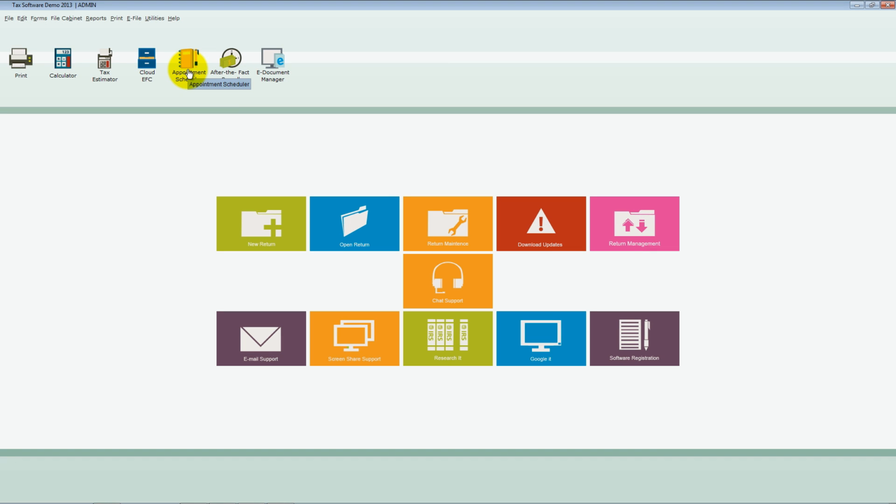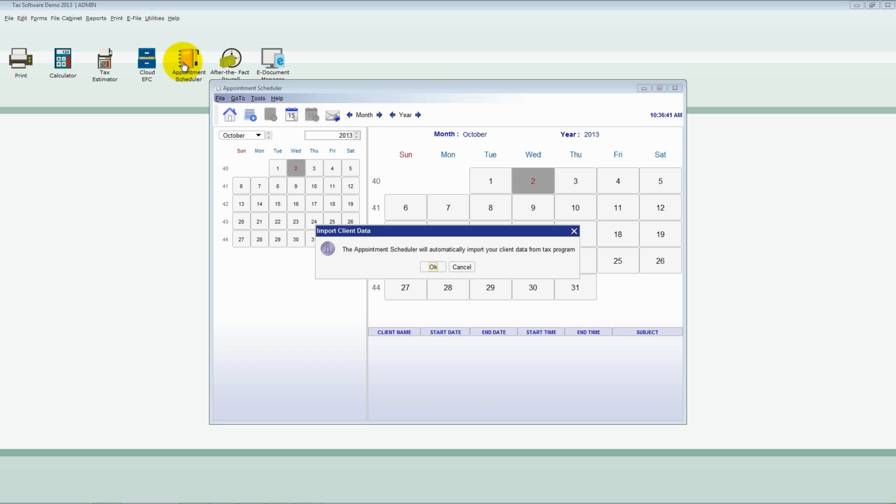The appointment scheduler will allow the user to enter appointment information for existing clients as well as new clients. The appointment scheduler can be found at the top of the software on the button bar. Once open, you can begin to enter appointments.